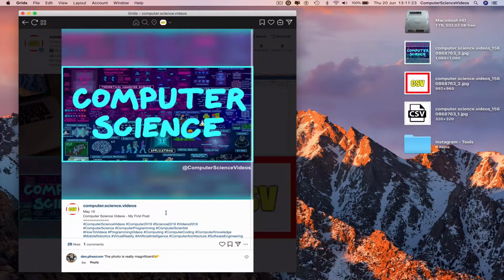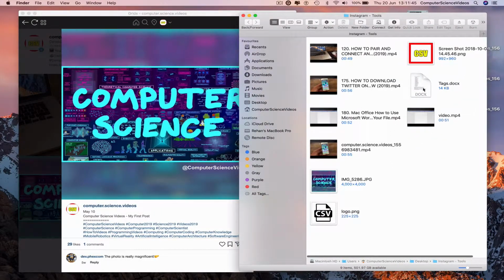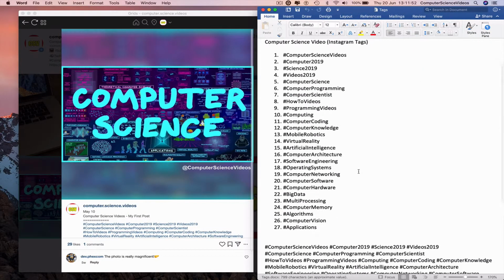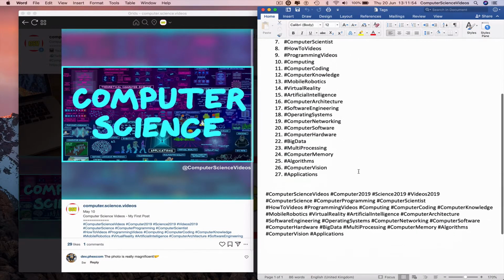The only way to check if you have been shadow banned or not is to click on a hashtag, which is why I always tell people to make new hashtags. Do not rely on Instagram to push your photo to the top with just a single hashtag or single hashtags. That's why I have a Word document that I made for the previous tutorials, 27 new tags.